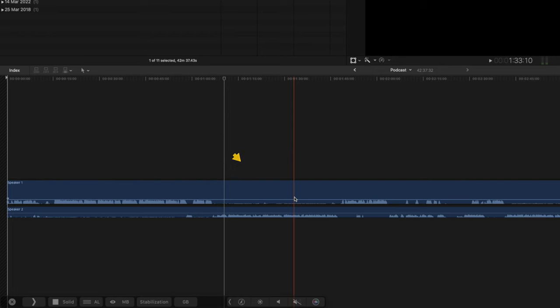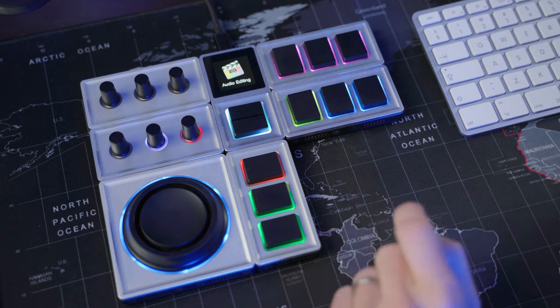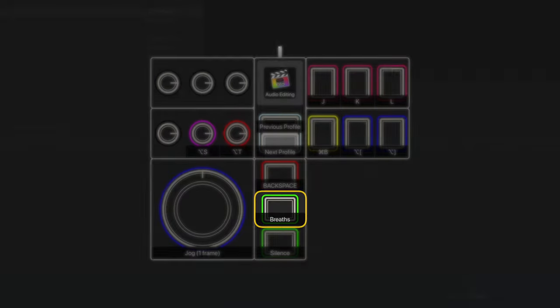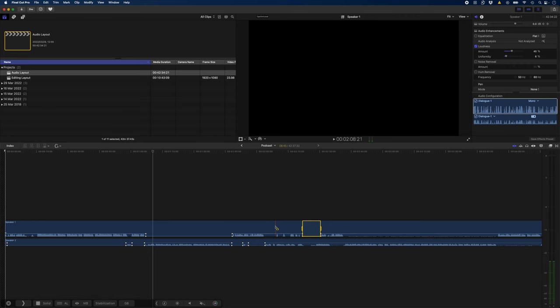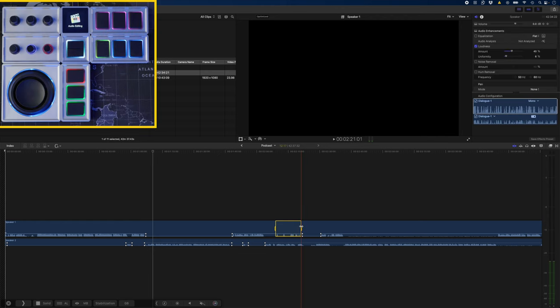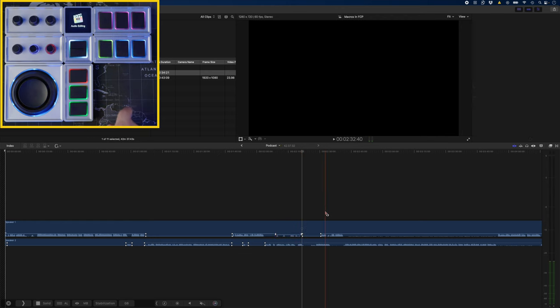So I'll use one of my macros here to silence those areas. I'll just go ahead and select the part I want to silence over here and I'll hit silence. So I can move through this podcast really quickly, just muting out anything that I think will make a noise in the final exported version. I have another macro set up for breaths. So using my range tool again, let's say I want to reduce these breaths or even if this is laughter, I can simply go ahead and drop it like that by 12 dBs.